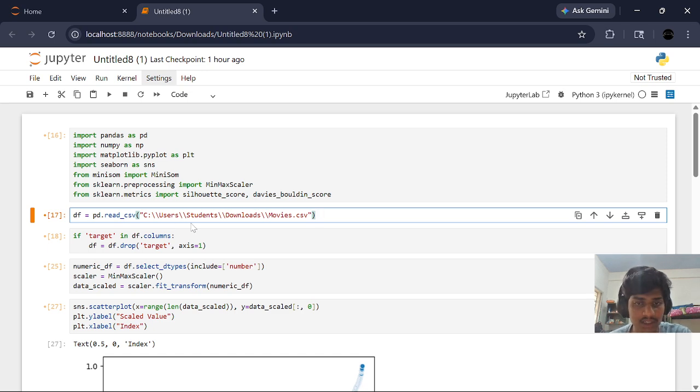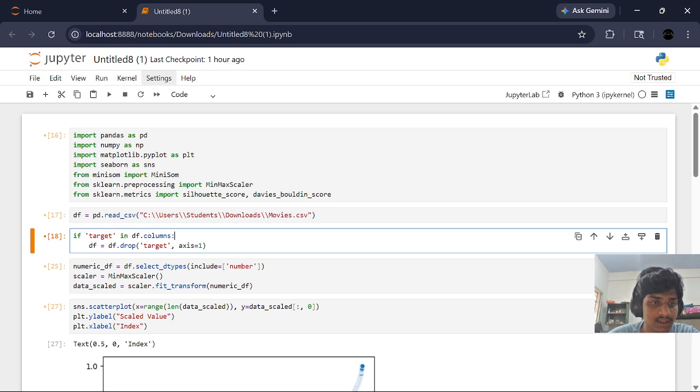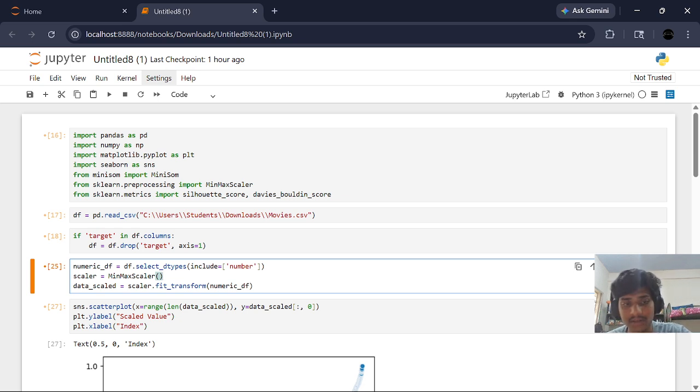As everyone knows, this is pd.read_csv. It reads the data into a data frame, the main data used for clustering. And next, removing a target column. As I said, it checks if the target column exists and removes it, because clustering is unsupervised. Then data preprocessing: select only numerical columns and use MinMaxScaler to normalize between 0 and 1.